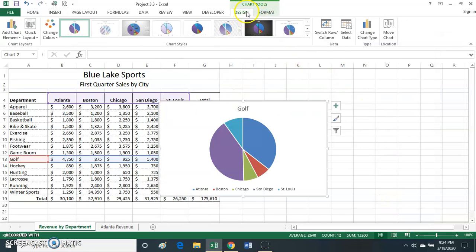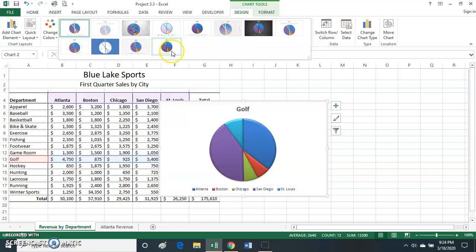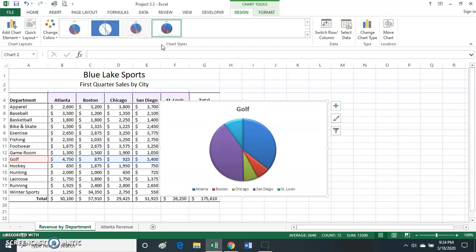Once your chart tools opens up, it wants you to go to the chart styles, and go to number 12. It is sequential, so the last style is number 12. This one over here is 11. So you click on style number 12.